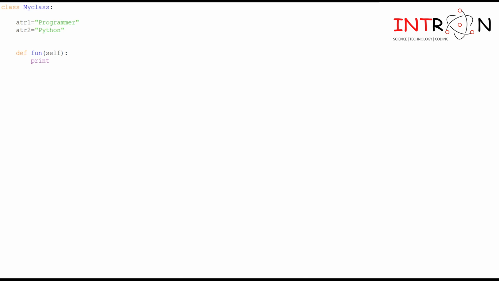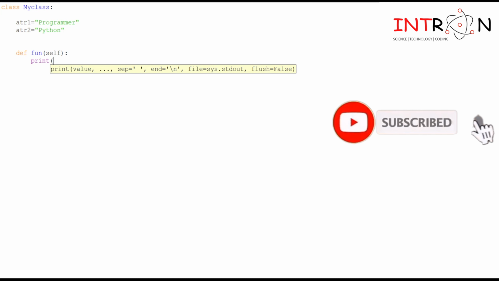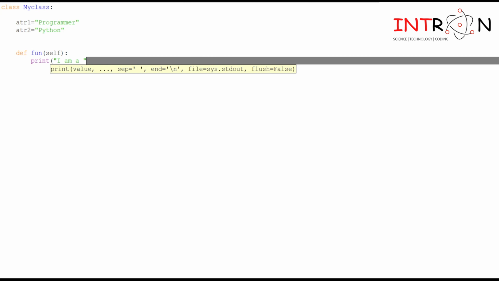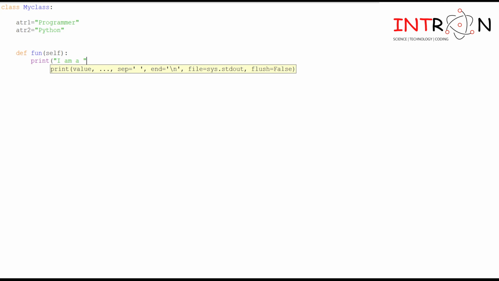So now I want to print, after the string, programmer. So what we used to do earlier, like atr1, we used to give directly. In the case of Python it is not acceptable. So you should use self dot atr1. You can see here, this self we have used here. Self is used to define the properties.